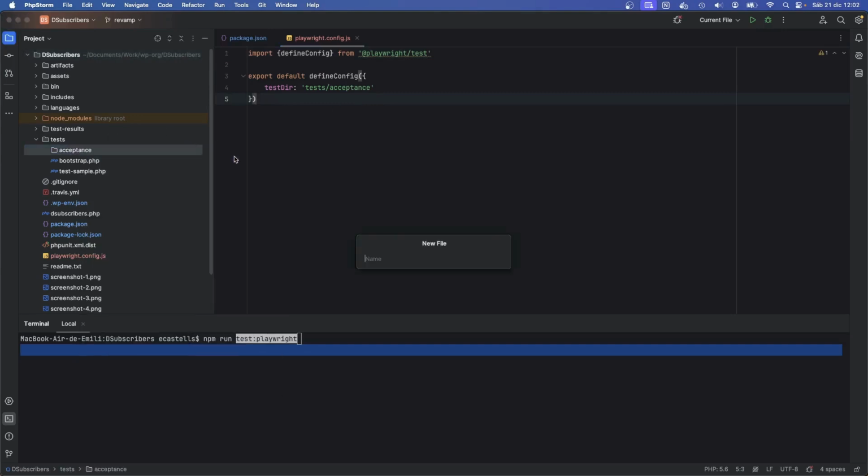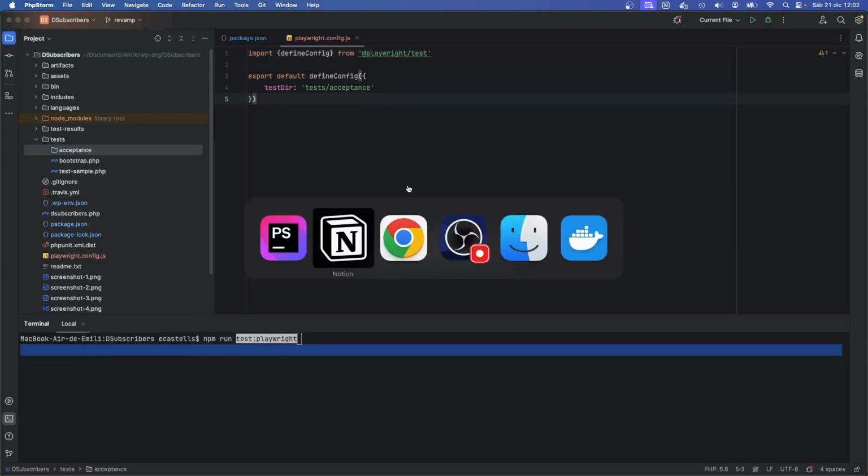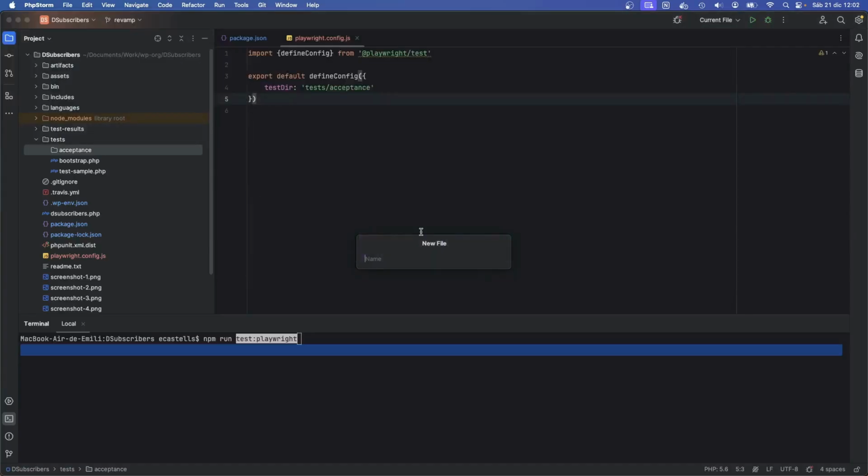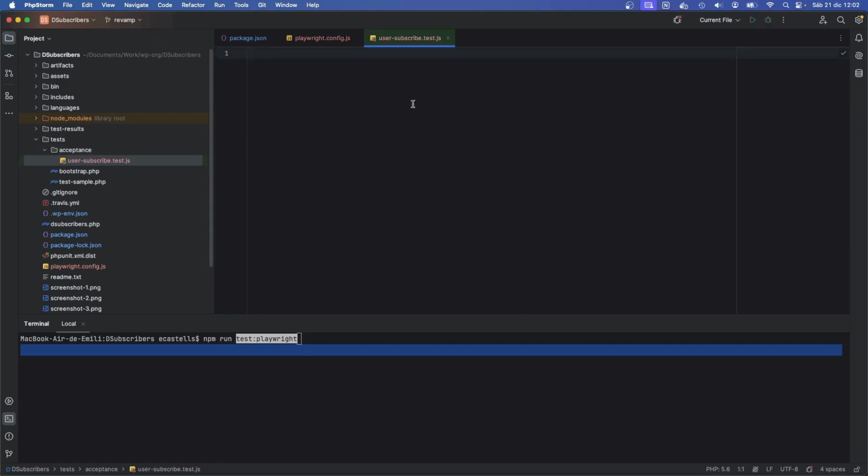We can create a new file here, and we want to test first the user subscription. So we are going to test this part, that the user can subscribe to the site. We are going to call this file user subscribe, and then here we can pass either spec or test. In this case, we are going to use test and then JavaScript. All right, now we can create the test. To create the test, use test from Playwright. Here, the name of the test, in this case, user subscribe. Then we have to pass a function here.